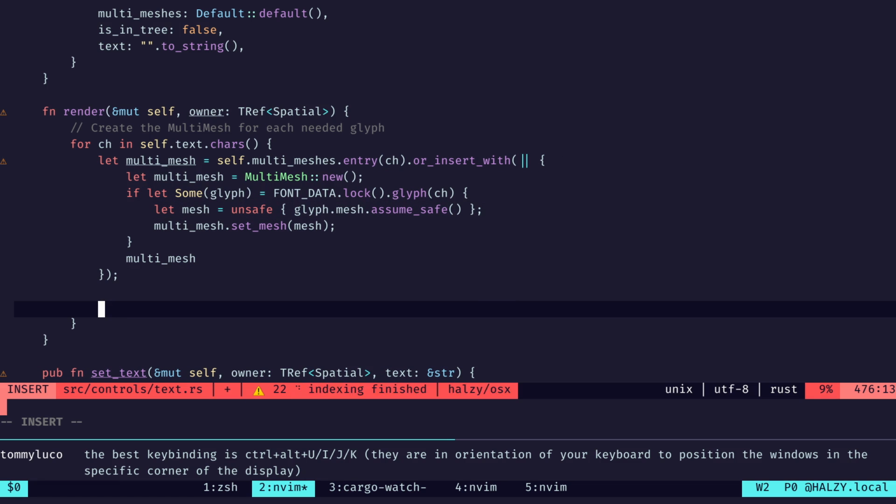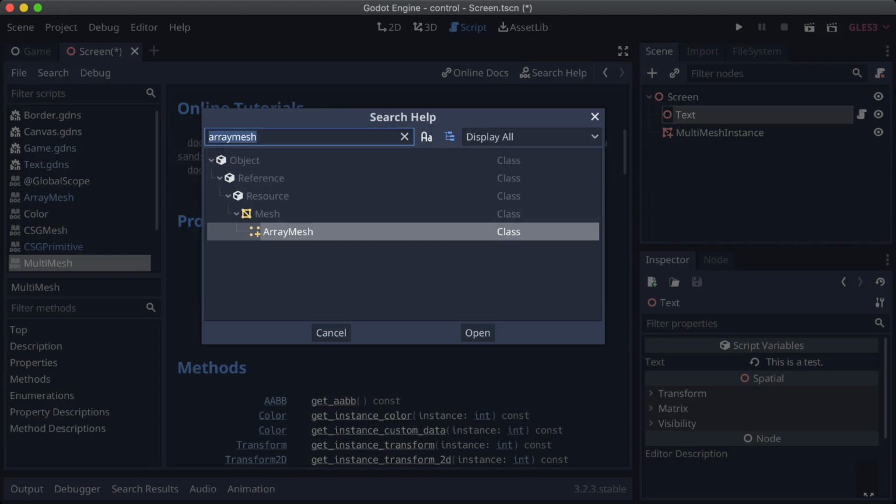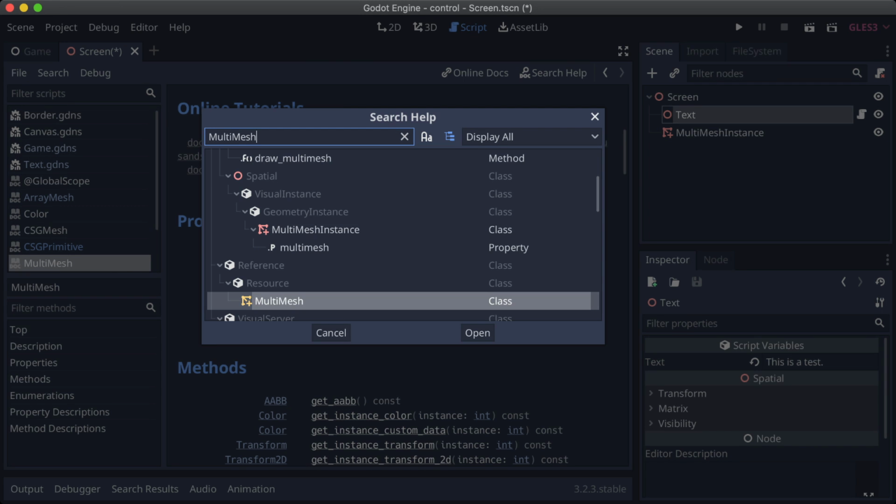All right, now we'll use that. We need to get a mesh instance, a multi-mesh instance from a multi-mesh. I like the documentation in Godot better. I also like that it's local.